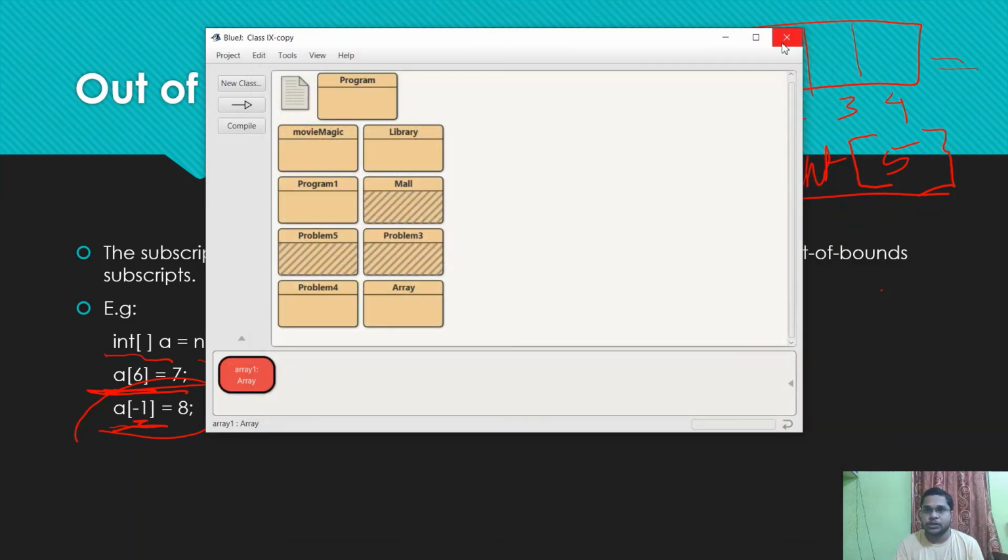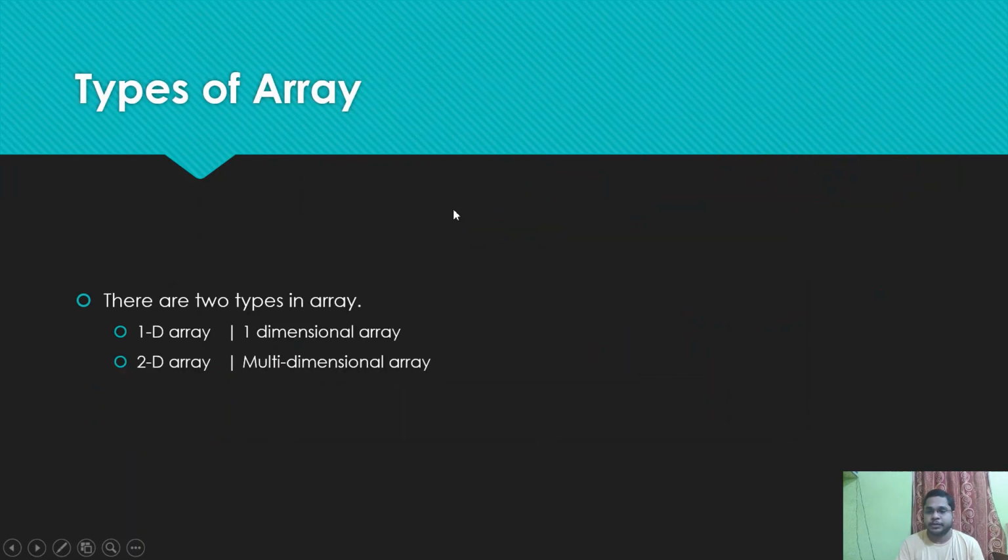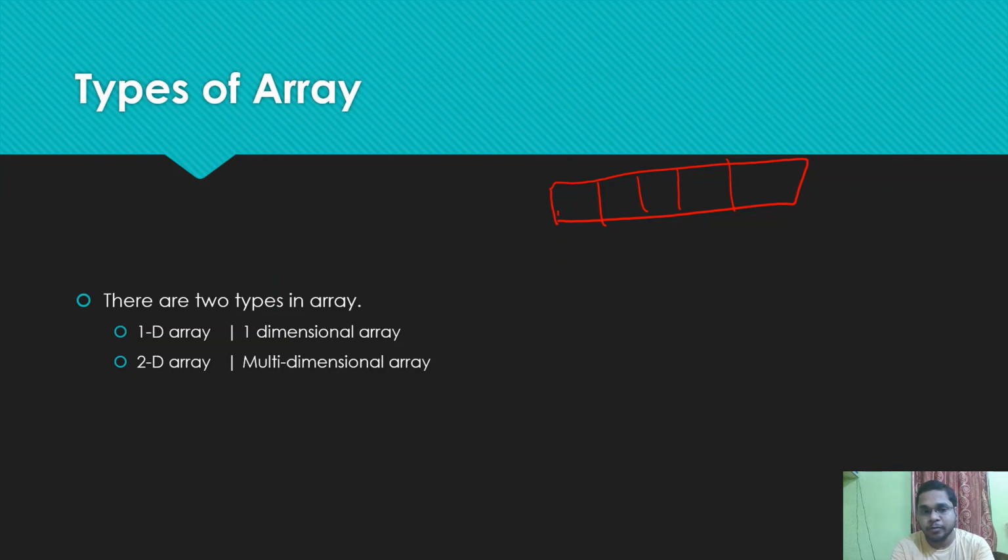So this is all about out of bound subscript. Next, go to the next slide, that is types of array. Simply, there are two types of array: the 1D array, or one dimensional array, and another one is the 2D array, also called a multi-dimensional array. Previously we discussed the 1D array. This is the block diagram of a 1D array.